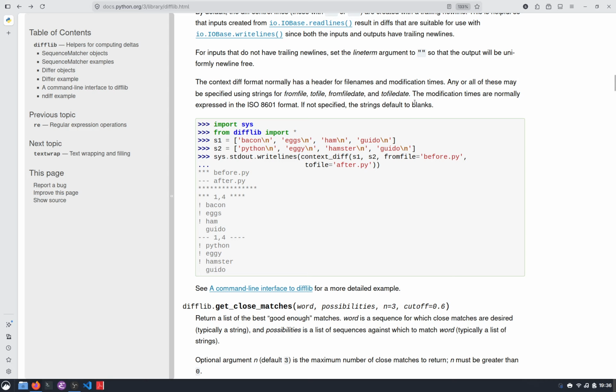Now we have an example. We import sys, and from difflib we import *. We have two lists of strings because the arguments a and b are lists of strings. So we have bacon, eggs, ham, and guido. Note how they have \n hard coded in them, and then we have s2: python, eggy, hamster, and guido.